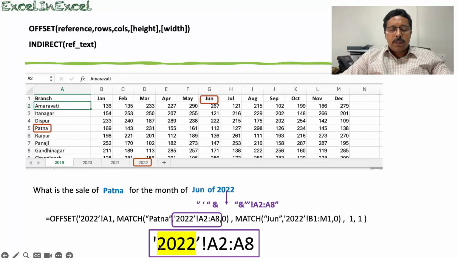If you look at this, what I have done is I got this apostrophe mark and put it under quotes, so that's a string. Then this 2022, I got from somewhere, maybe a cell address, and then again an ampersand. Everything else, that means this apostrophe, this exclamation mark, A2, colon, A8, this whole thing I have put as a string. Once we concatenate, the result would be this total string.